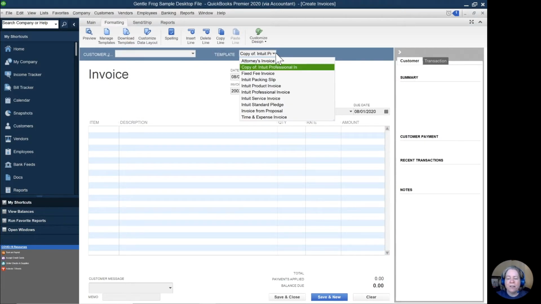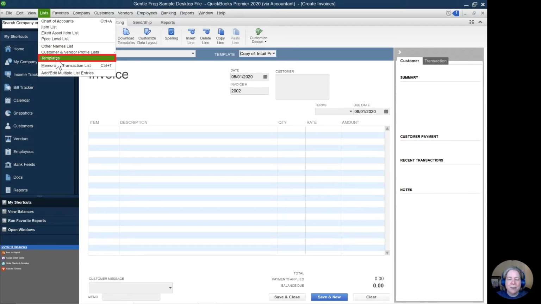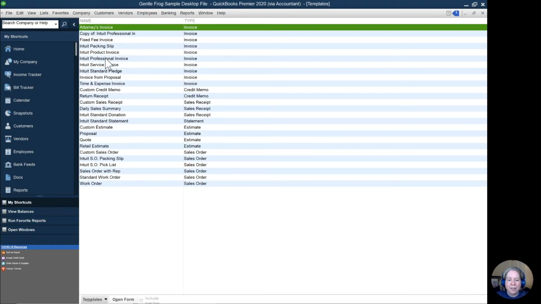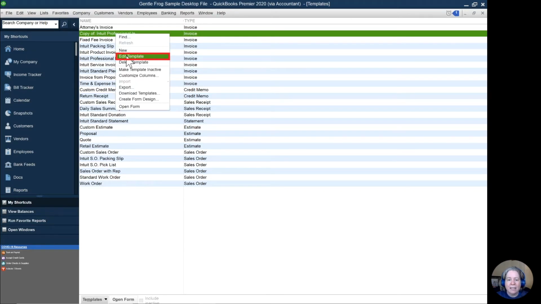If you end up with various invoice templates, or if you just don't like the name, Copy of Intuit, whatever, let me show you how to change the name of the template. At the top of your screen, you can click on List, and then come down to Templates. It's going to bring up your list of templates. You can right click and say Edit Template.